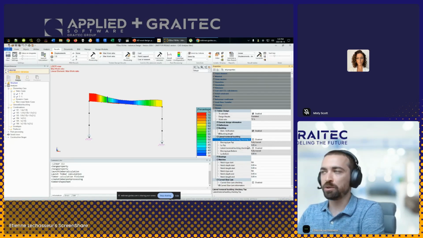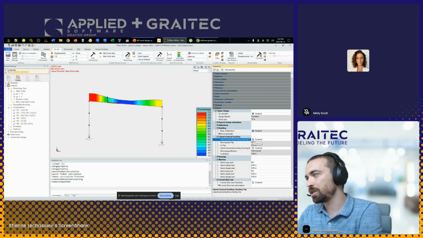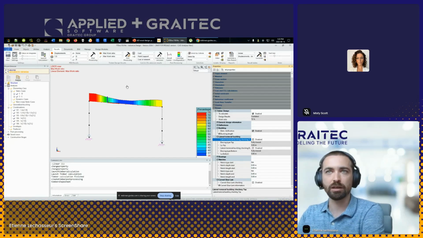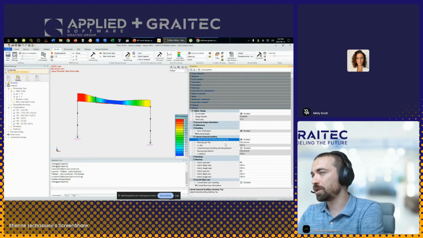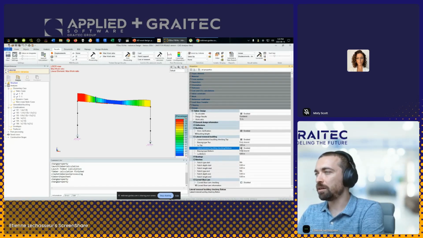Then we have options for lateral torsional buckling. So here it was turned off by default, as if there was like a flooring or something that was preventing it from having lateral torsional buckling. If I want to activate it, I can activate it for top, a bit wider here. So we have top and bottom.